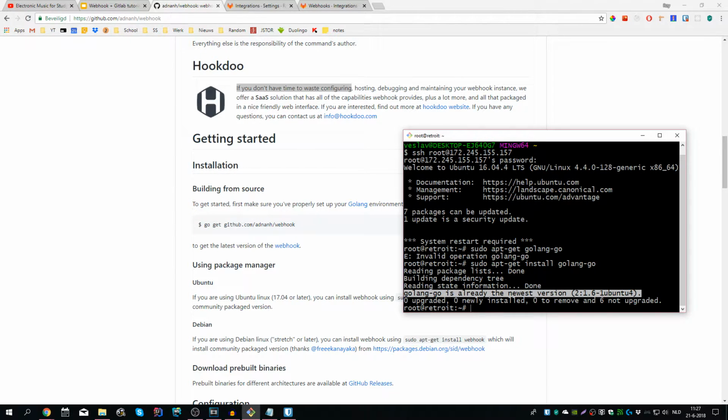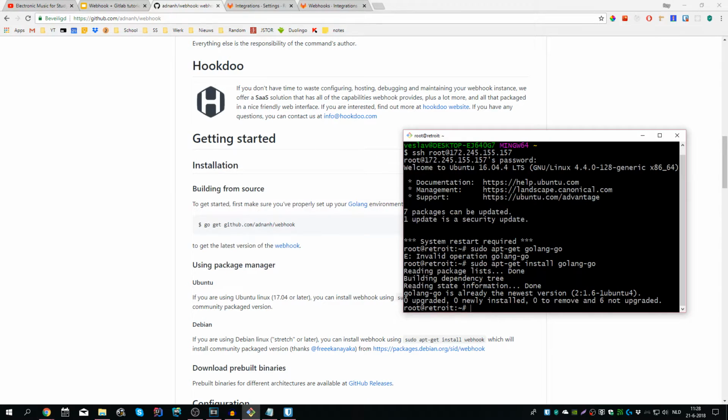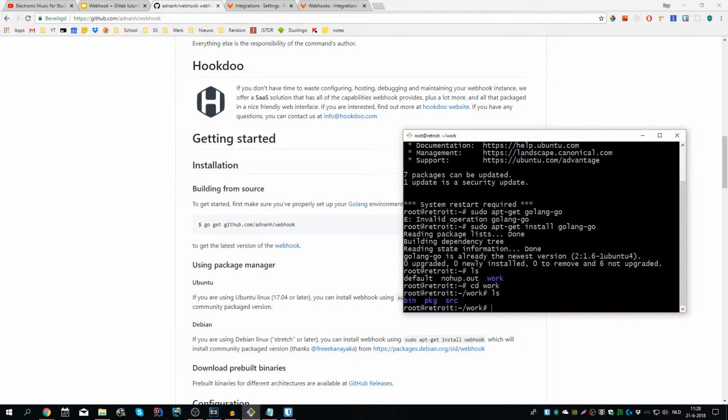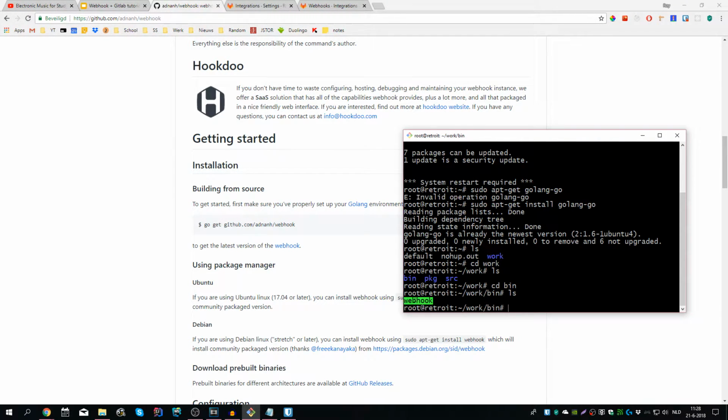And after this is done installing for you, you can just do go get github.com/adnanh/webhook. What that's gonna do, it's gonna output it here, right here in work. Go into there. We have a bin, and there is our webhook program.